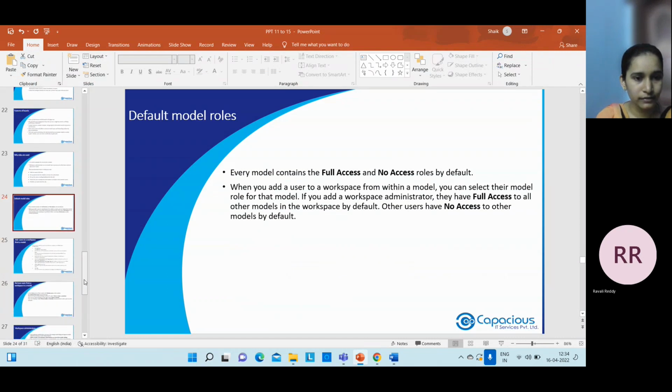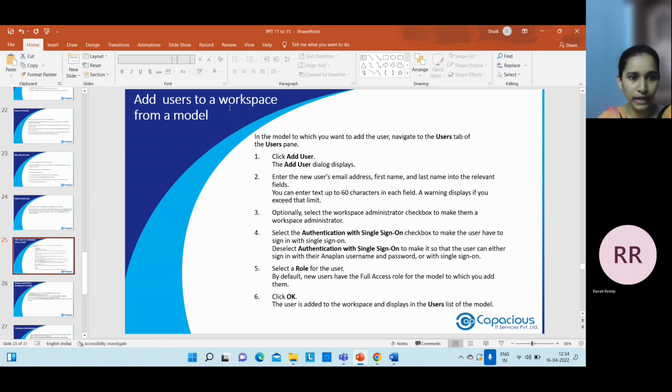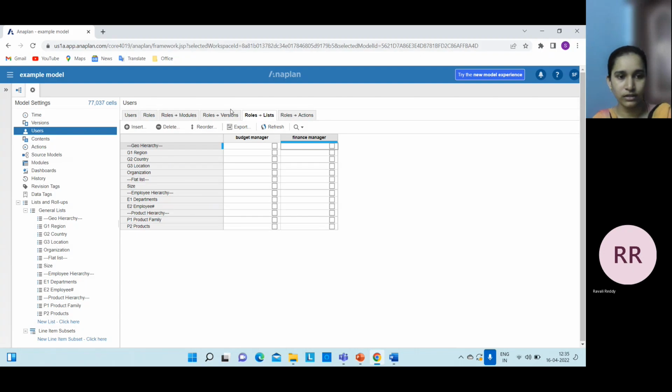These are the default model roles. Every model contains full access or no access. If we add the user, there are two options, full access and no access. If we give full access, he can edit and he can access every module, every line item, every list in the model. So full access is that. If we give no access, he can't do anything, he can't make any changes in that model. So these are the default model roles and how to add users to the workspace from your model.